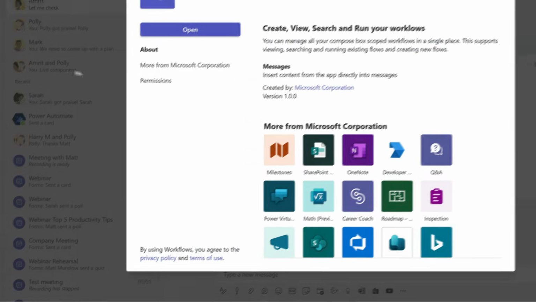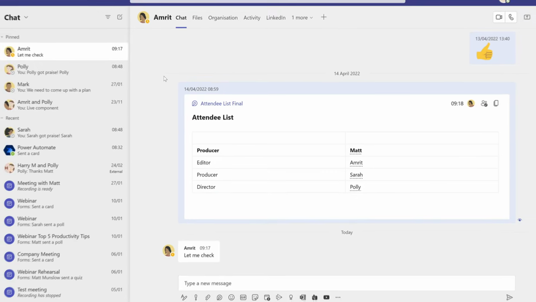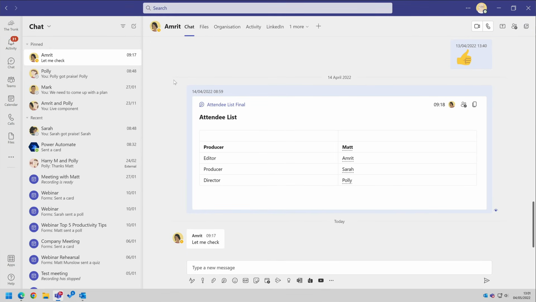Now, if you've installed this previously, you'll see Open, but if you haven't, you should see an Add button. All you need to do is press on that, and it will add the Workflows app and make that available. And you may also see the Power Automate app be installed.